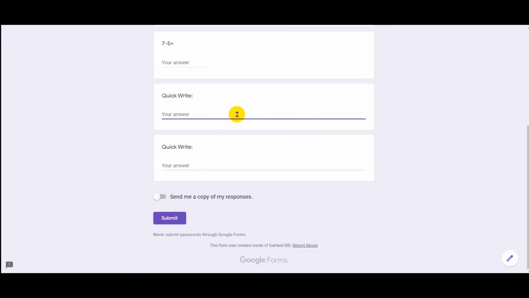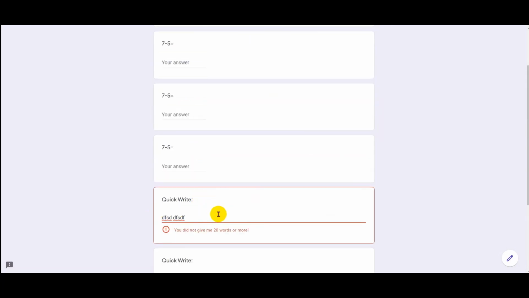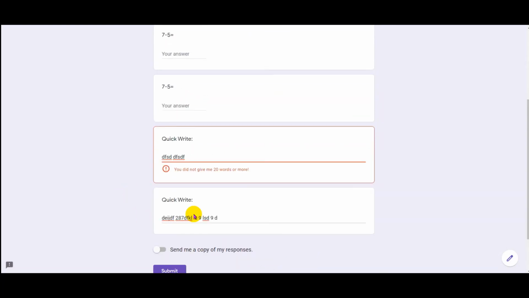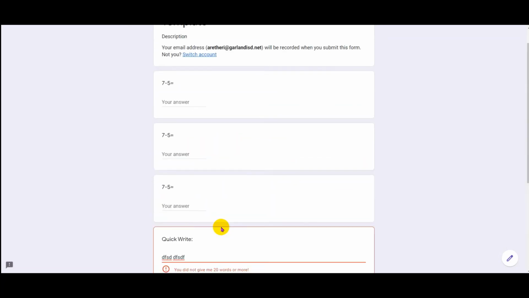Okay, so for this quick write, I'm going to type it in, and I'm going to say that I am done with my quick write. I did not give them 20 words or more. So then I'm going to do the same thing here. This is just practicing. And then it doesn't tell them anything. So you need to make sure that if you want that on, to fill it in. Now, if I try to submit when there's an error, it won't let me. So that's also going to prevent them from just typing in whatever they want without meeting your expectations.